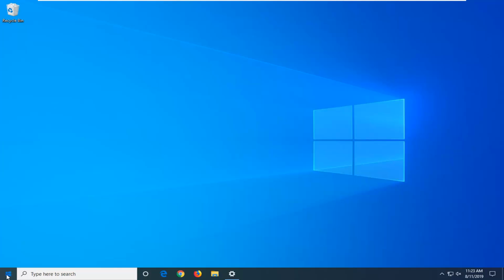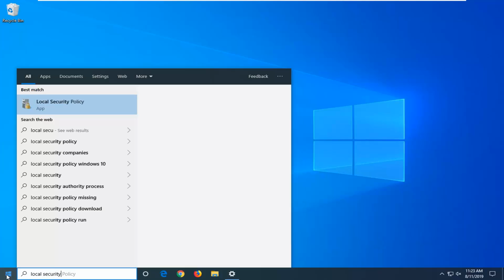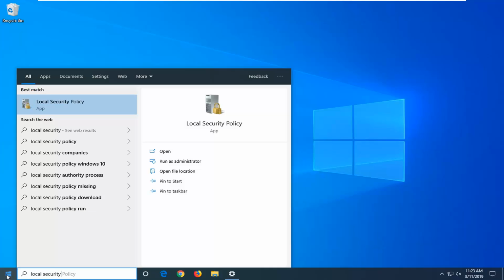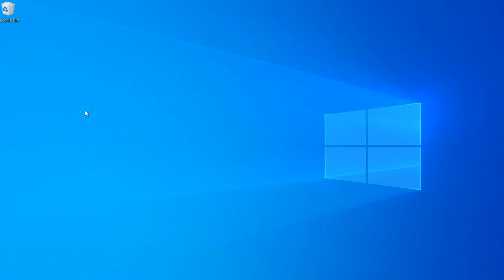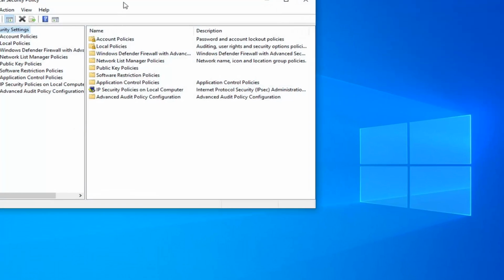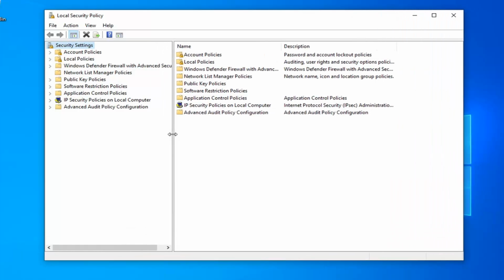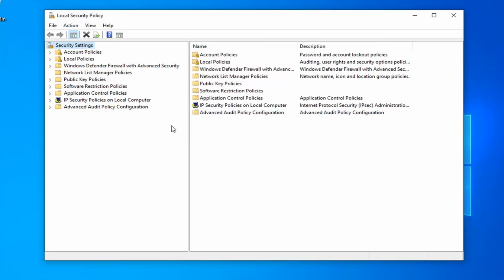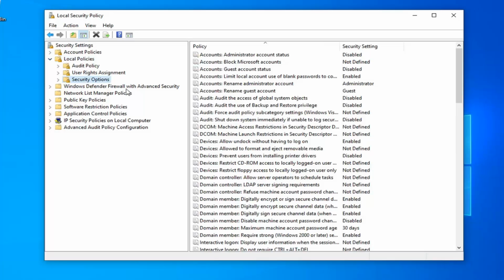We're going to start by opening up the Start menu and typing in local security. Best match should come back with Local Security Policy. Go ahead and left click on that. I'm going to make the window a little wider so we can more clearly see where we're going. You want to expand the Local Policies folder, so either double click or left click on the little arrow next to it to expand it. There should be a Security Options folder underneath. Go ahead and left click on that one time.